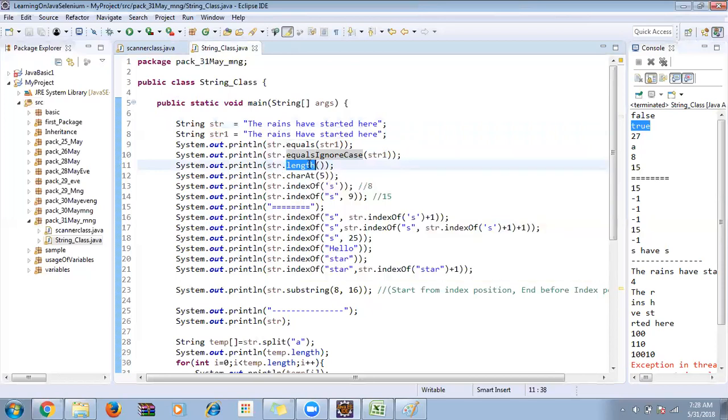Then str dot length. Here str is this variable, so it's going to give me the length of it. So 1, 2, 3, 4, 5, 6, 7, 8, 9, 10, 11, 12, 13, 14, 15, 16, 17, 18, 19, 20, 21, 22, 23, 24, 25, 26, 27. That means the spaces are also counted as characters. That's what we get for length: the spaces are also counted here.